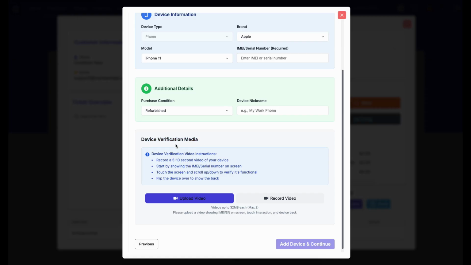To do the device verification, what we're going to ask you to do is upload a video that you recorded, or if you're using a tablet or a phone on the My Repair app, you can record the video directly from the tablet. We ask that you record a 5 to 10 second long video of the device.